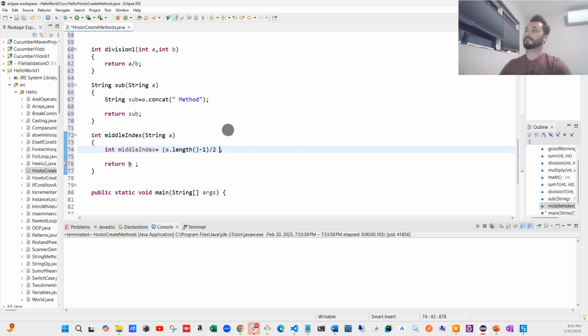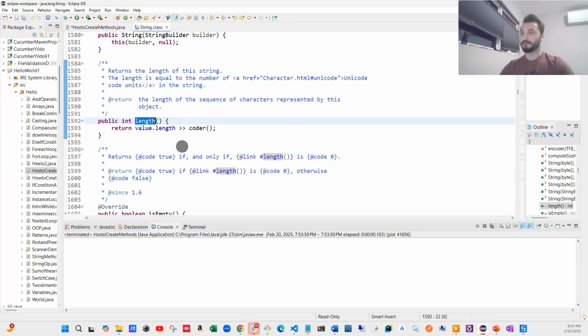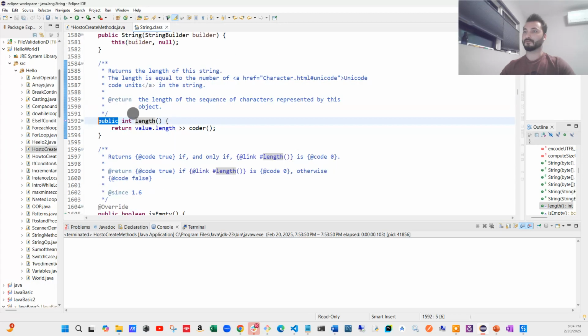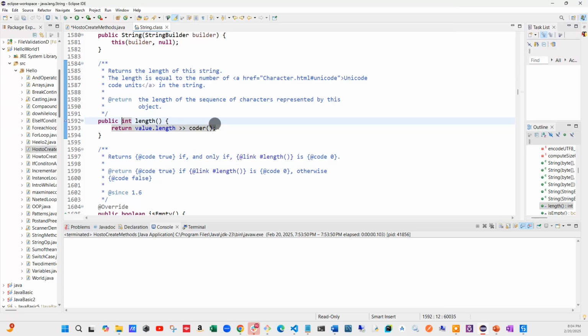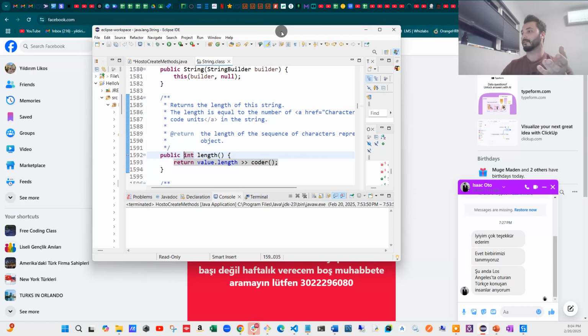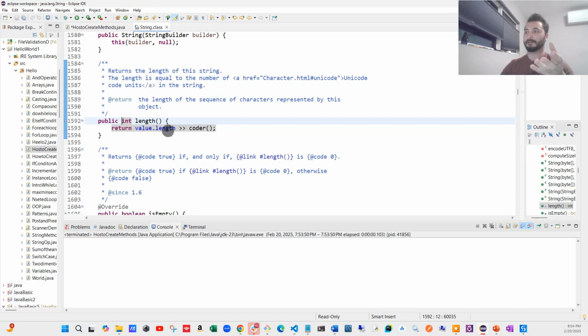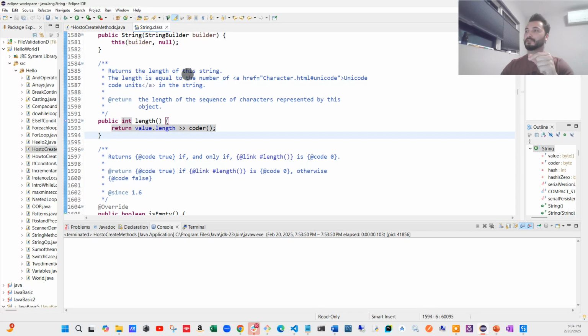How to get the last index? A dot length. Length is already a pre-built method. Let's see what's happening with it. Length, public integer. Public is one of the access modifiers, which means you can call it from anywhere. There are also protected, private, and default. So what is it going to return? It returns the length of this string.